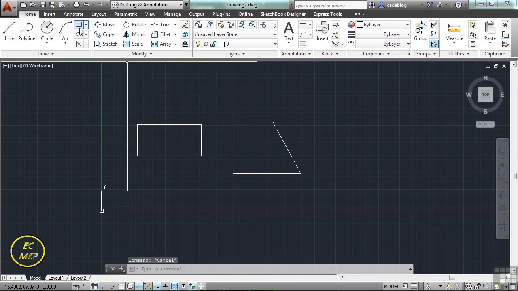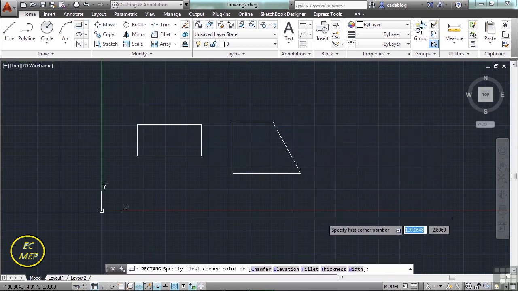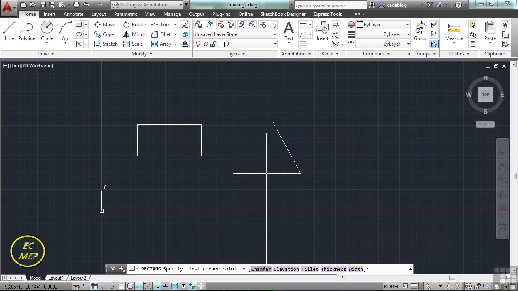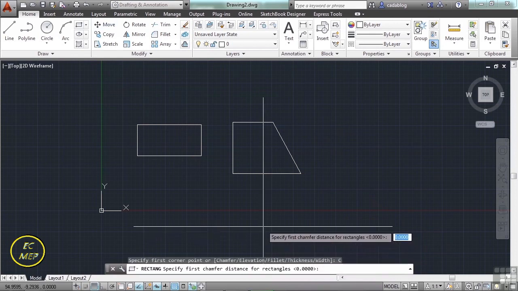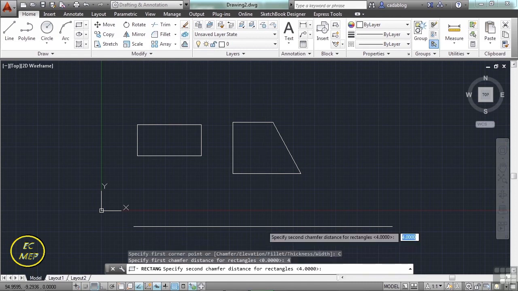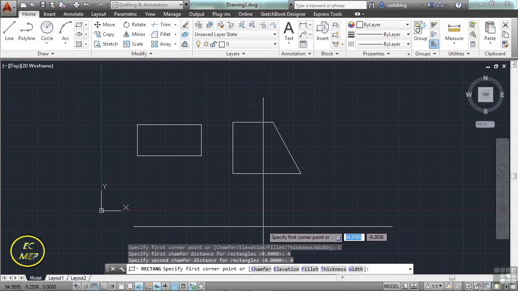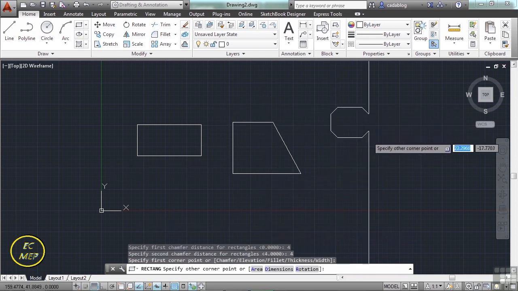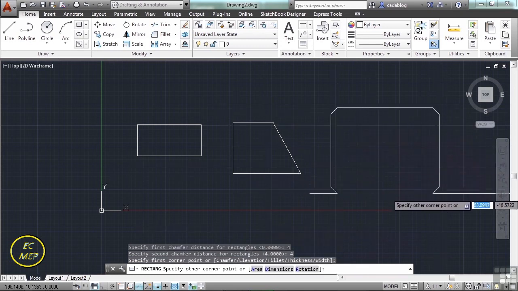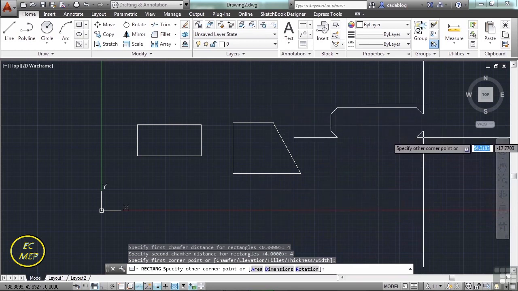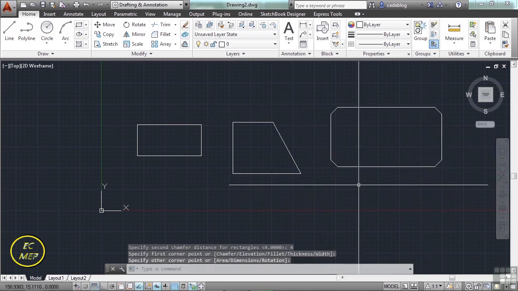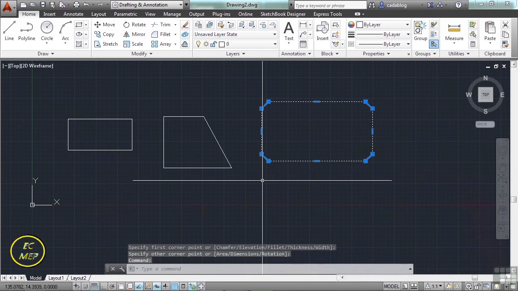When you start the rectangle command, you have some different options: chamfer, elevation, fillet. We kind of mentioned these before. The chamfer and fillet will work very similarly. A chamfer will automatically chamfer the corners. So let's tell it 4 units by 4 units. Now, whenever we draw our rectangle, you can see the corners will be clipped.